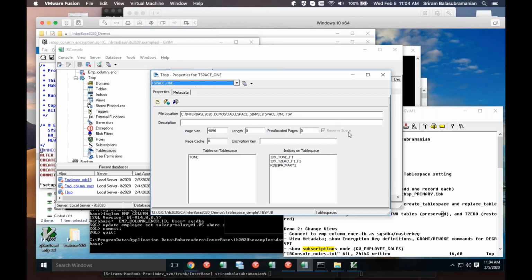The one aspect for a tablespace that is available today is the reserve space attribute. In InterBase, by default, every data page is allocated with 20% free space. We reserve about 20% free space for future modifications of data, for future versions to be co-located within the same data page as the original record. So we start with 20% reserving of the space.